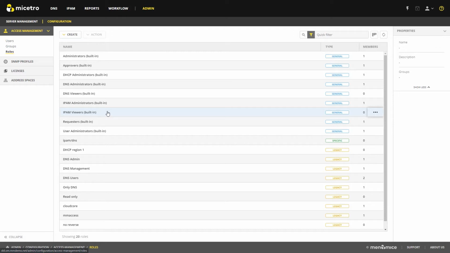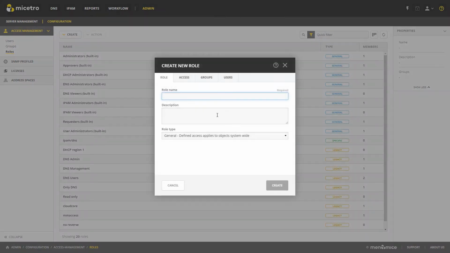Now, of course, we can use built-in roles, but we can create new roles as well. We can create them from scratch or from an existing role. Let's just go ahead and create a new role. Maybe I want someone to be a reservation manager. We can put in a quick description here: only makes DHCP reservations. And then we have the role type here. Now, general means the access takes effect immediately after users have been added to the role, but across all the devices within Micetro. So you can see it says object system wide.